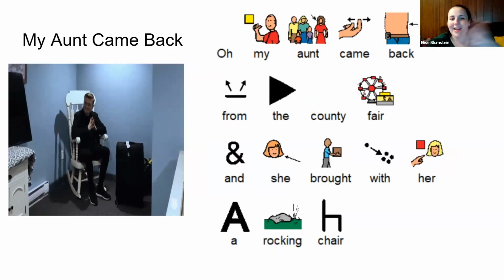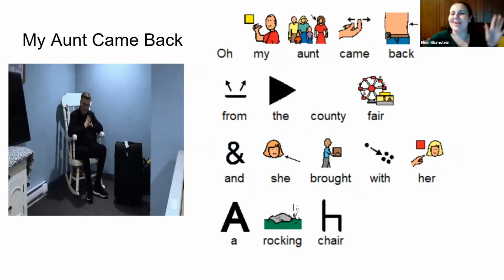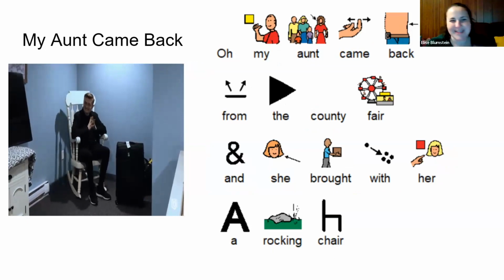And now here we've got a little rocking chair. This one actually was really hard to find a gif of. I don't know why, but this one has no meaning outside of just somebody in a rocking chair.